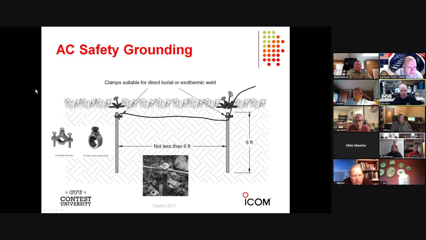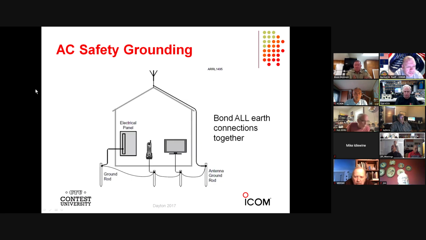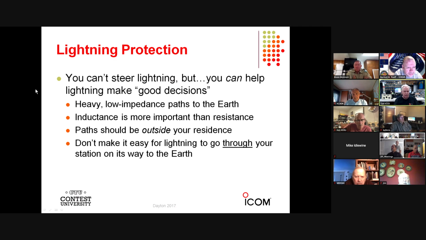And for AC safety grounding, you can use these acorn clamps. I like to use, in the middle, that's actually Cadweld. That's where you exothermically weld onto the top of the ground rod. And that's number 2 wire that is done. Cadweld one-shots are available at DX Engineering. And you bond all of the ground rods together, and everything is bonded outside of the house.